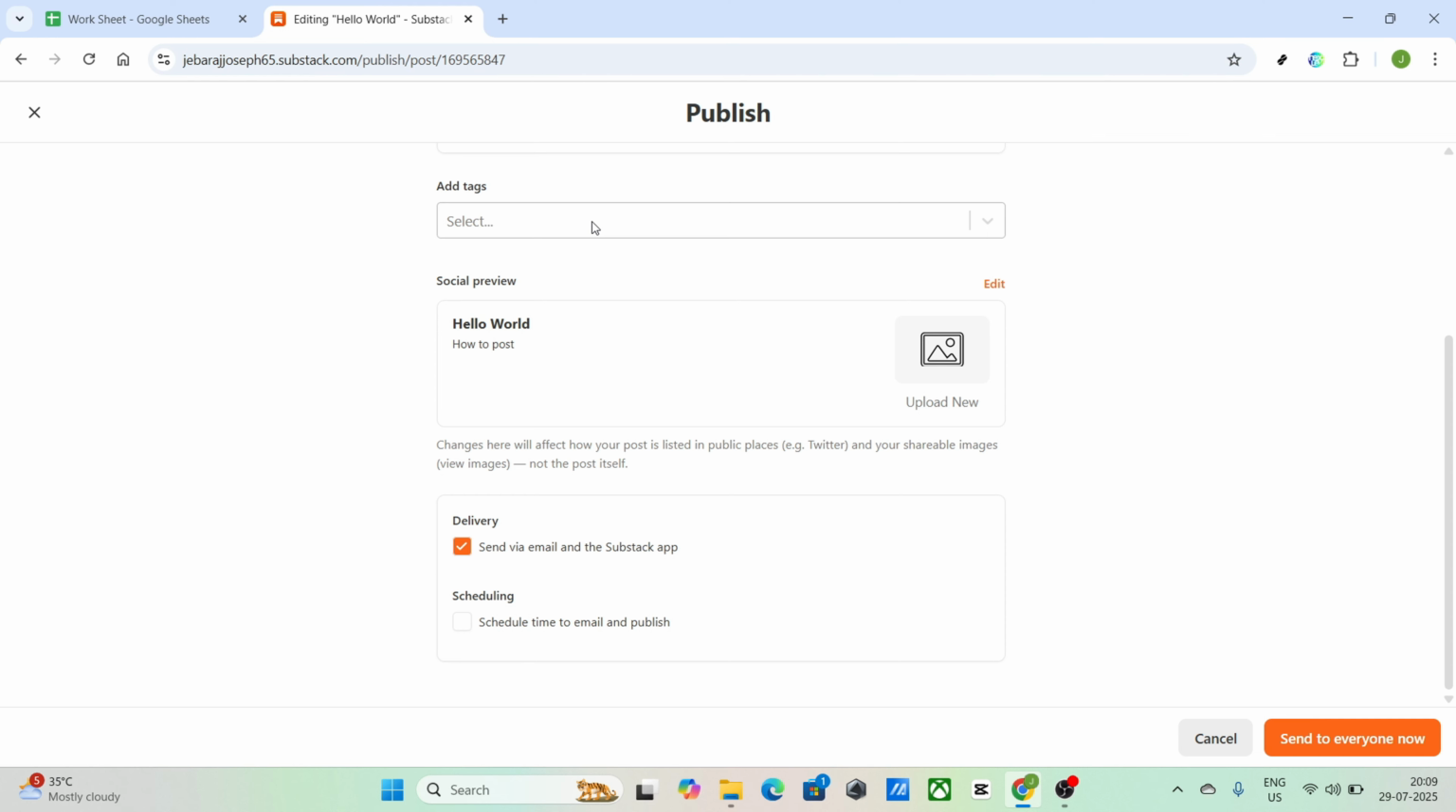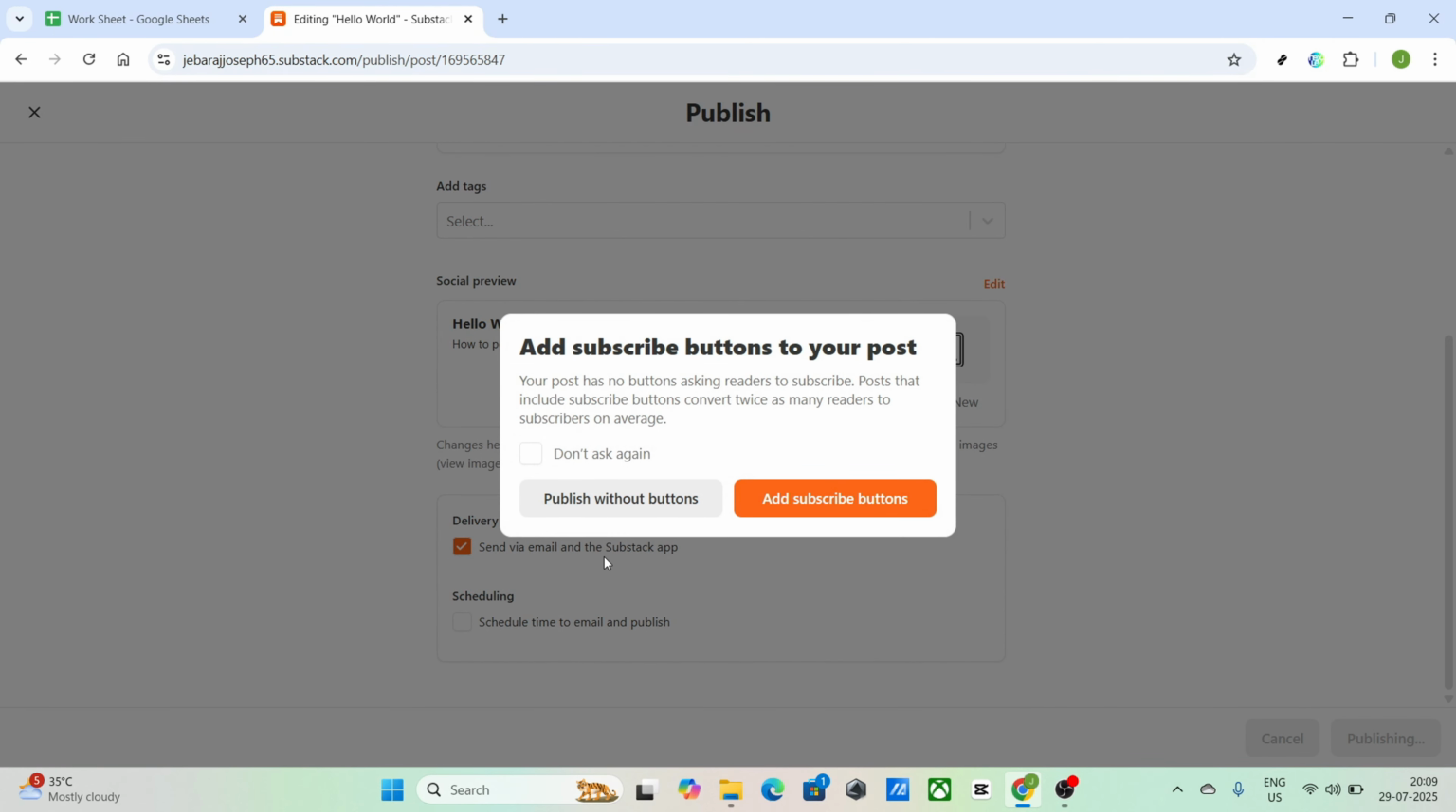Before concluding, consider scheduling your post for delivery at a future date or choosing to send it instantly, depending on your content strategy and dissemination plans. Finally, you'll have the option to send your post via email and the Substack app, ensuring it reaches your subscribers wherever they prefer. When you're ready, click Send to Everyone Now to publish your post.